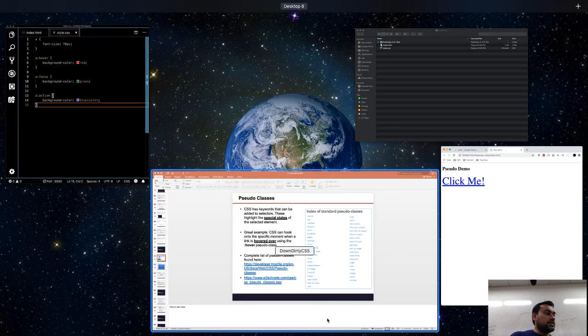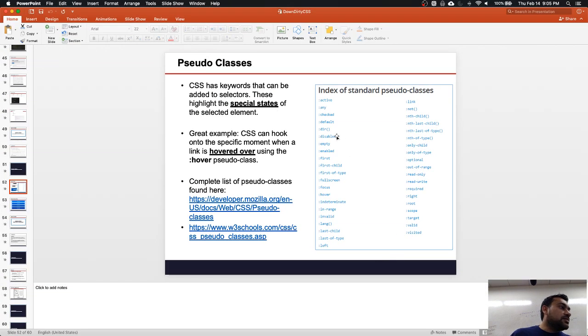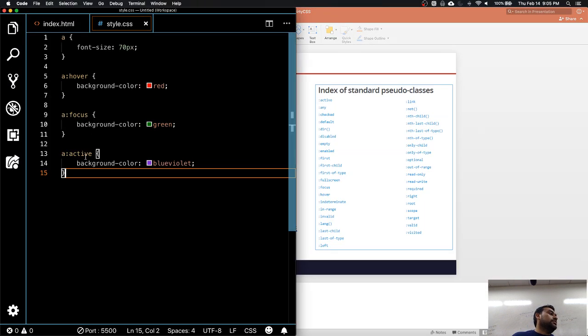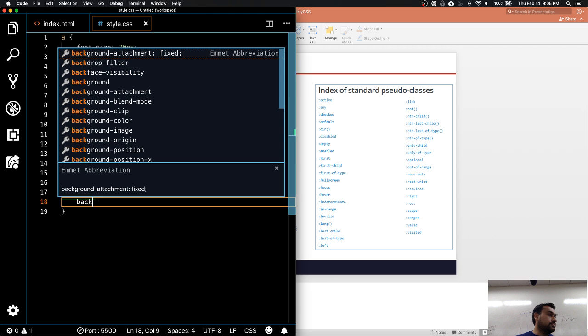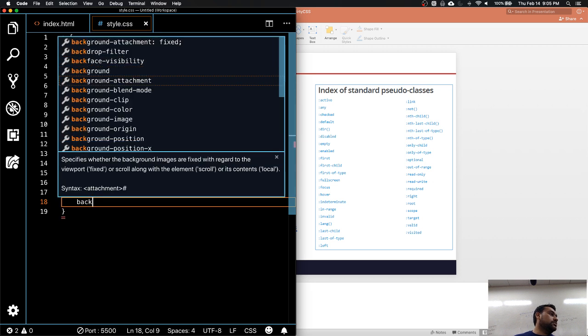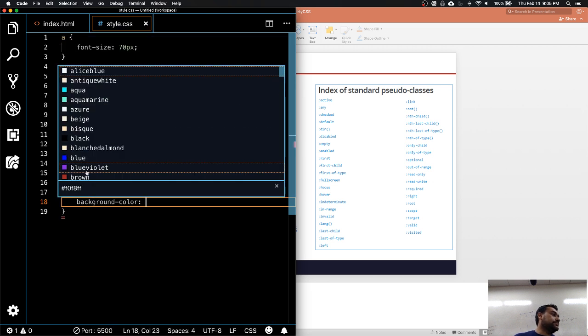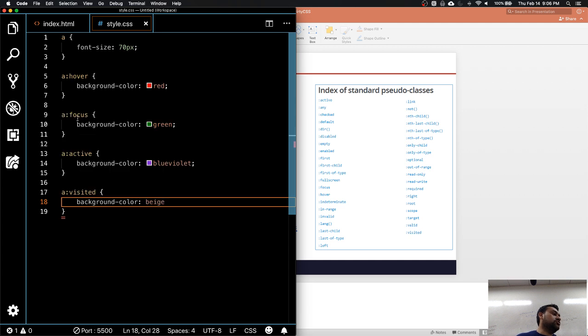Yeah. So which one is the one that's visited? If you use visited, if you click it, then it's always going to be that color. So a visited, background beige.